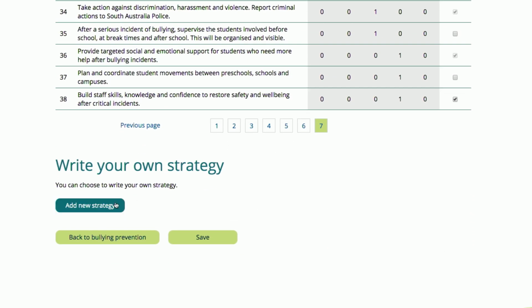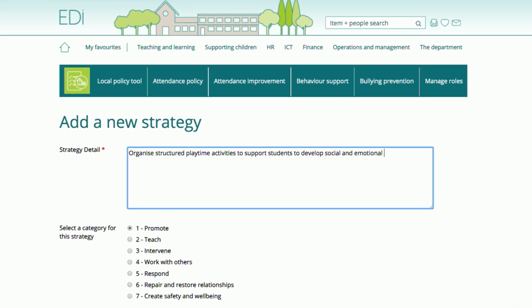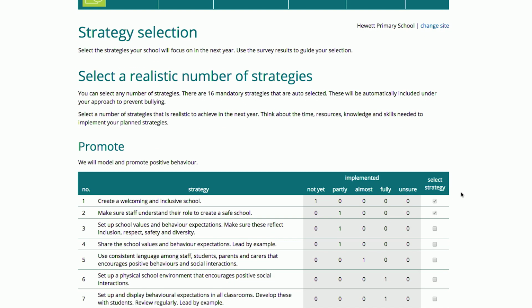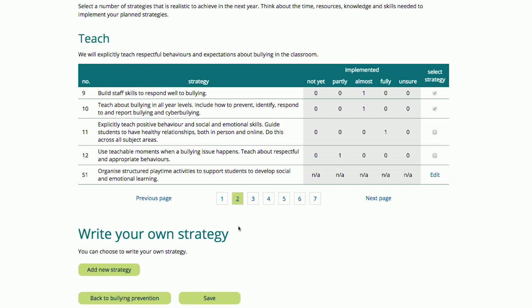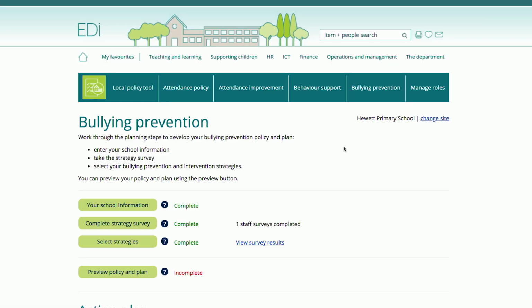You can add your own strategy. Write your strategy in the text box and select the policy function that it applies to. Save your progress. Your strategy will appear last for the selected policy function. Once you have selected all of your strategies, save your progress.